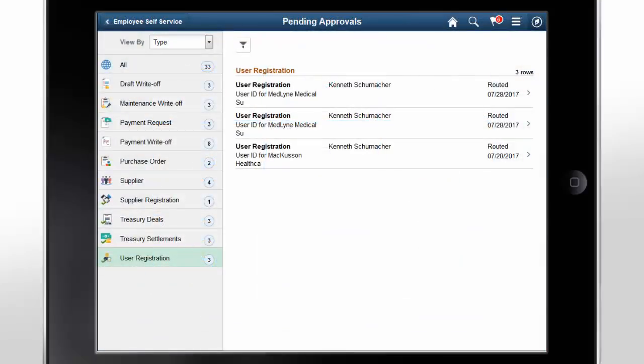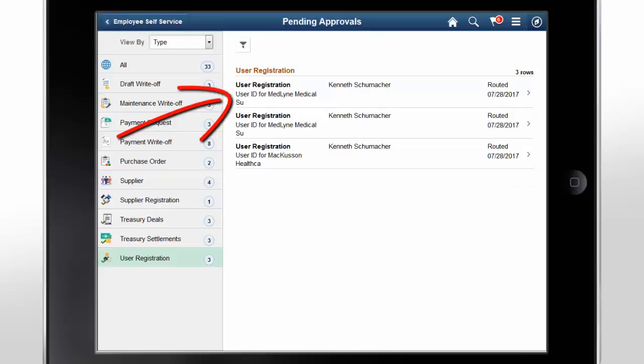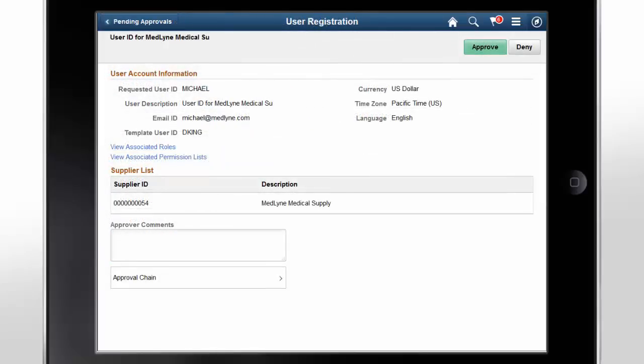The Pending Approvals User Registration page displays a list of supplier user registrations that are pending your approval. Select a user registration row to access the User Registration Approval Header Detail page. The page displays requested supplier user account and supplier information, such as requested user ID, email ID, and supplier ID.